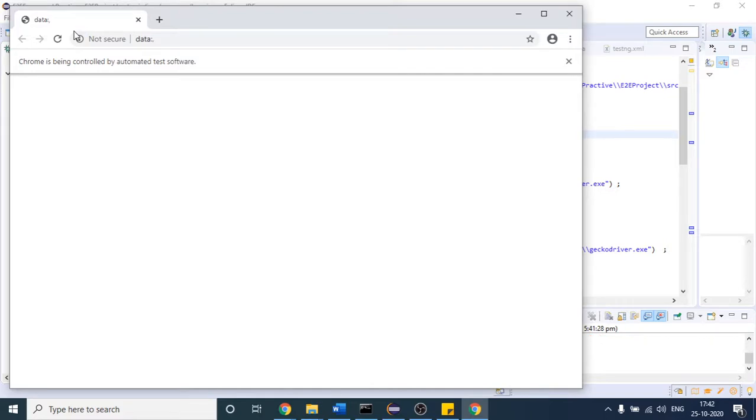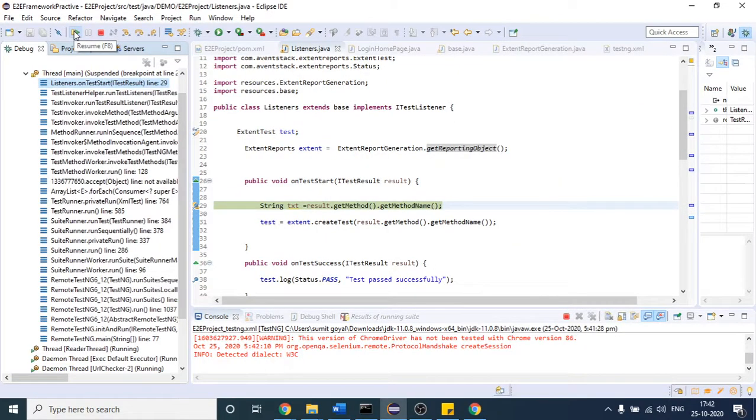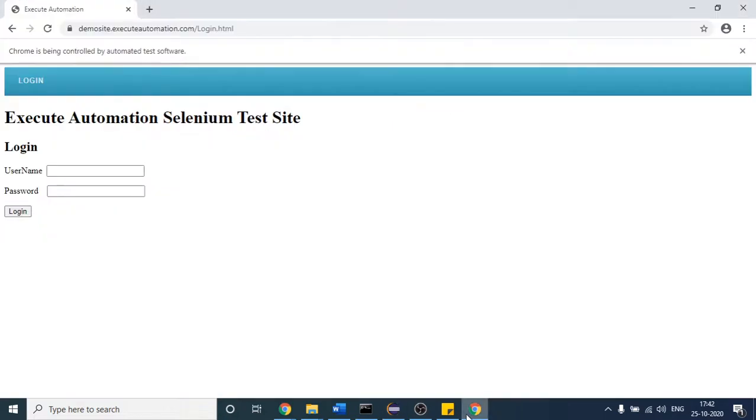Okay, so did we not come, or should we come? Okay, so let us wait for when it will come. Okay, so I think we came. You can see, as soon as your first test case started to run, as of now it has not filled the username and password, right? So the test case is stopped.